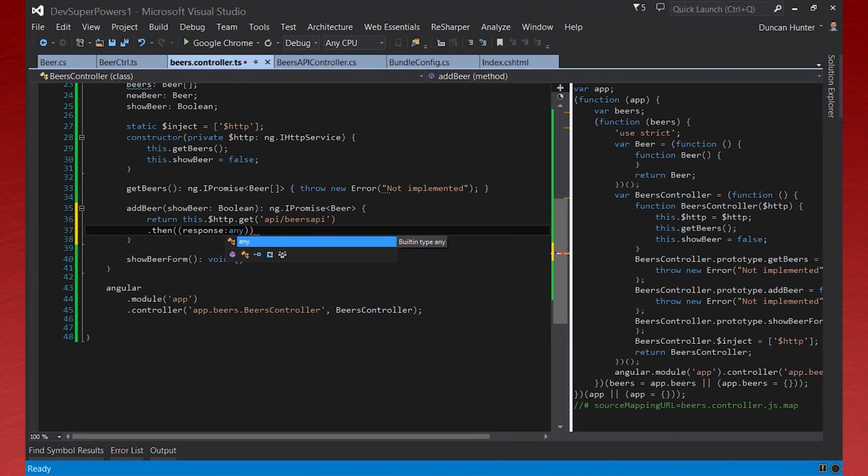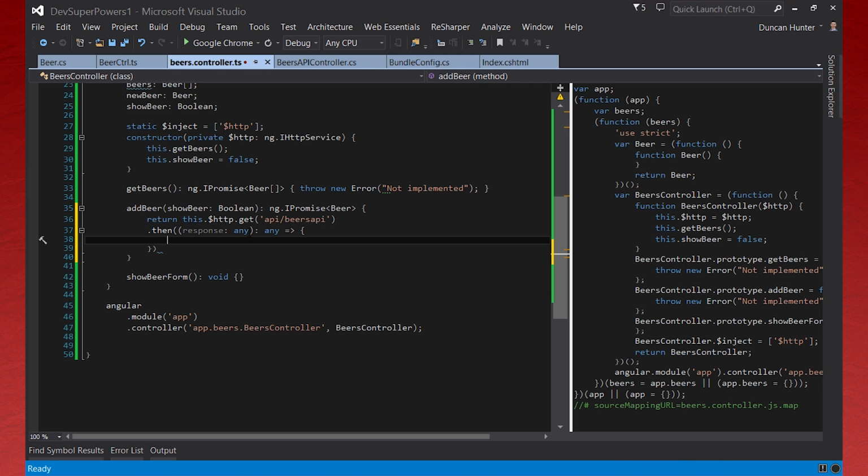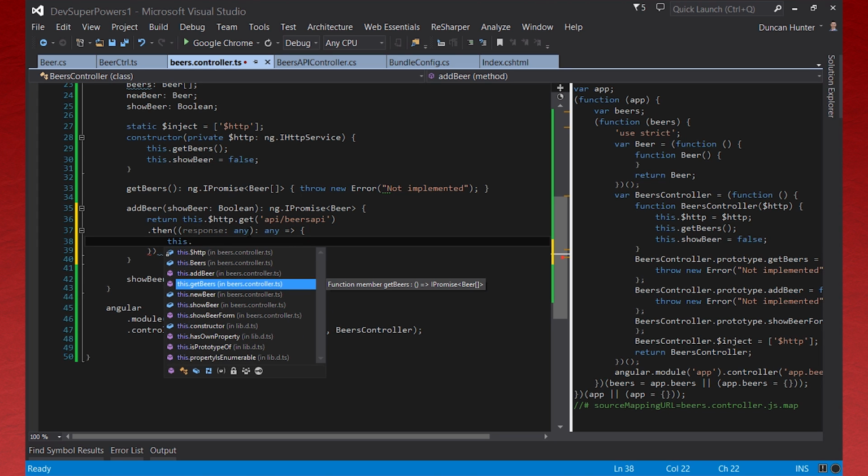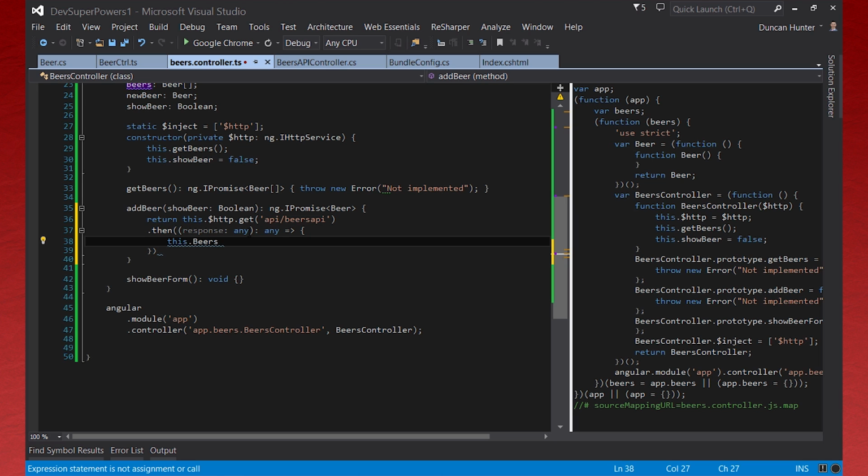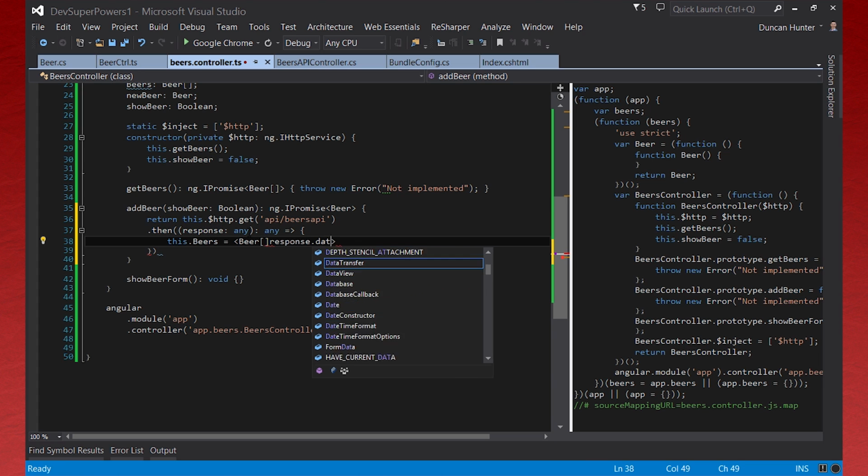And this brings up a good conversation. When should you use any? I think you should try and use any as little as possible, because if you want to get the juiciness of TypeScript, you really want to type as much as possible. I'm going to come back and retype this in a second to be the right parameter, but at the moment we're saying that this response we're going to return is a dynamic type. It's going to be of type any, and use a fat arrow because we're using a lambda expression for this function. And then we're just going to set this.beers equal to, I'm going to cast it to a beer array, and it's just going to be of type response.data, like so.